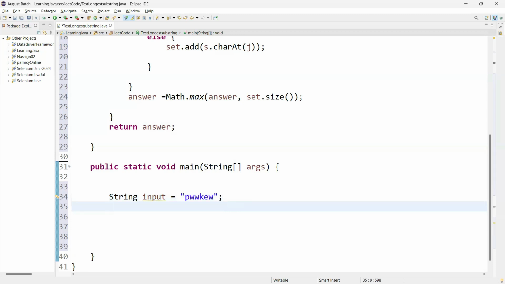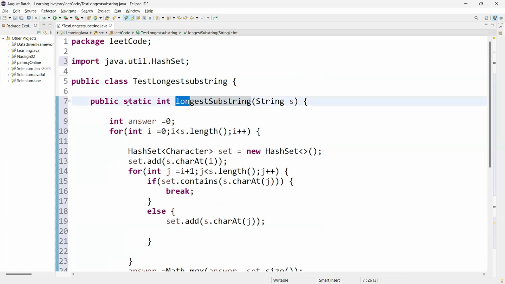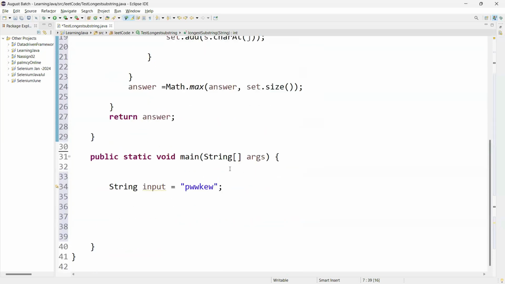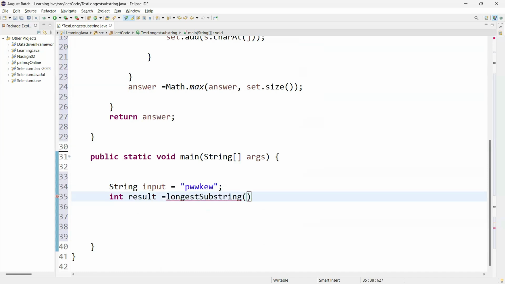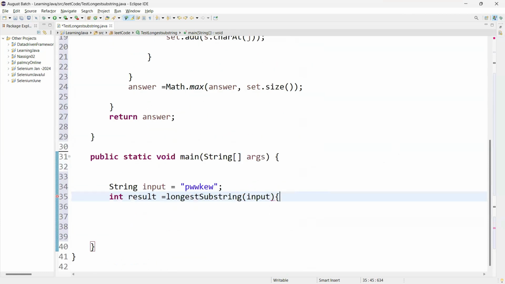Now we need to call the lengthOfLongestSubstring function. Already I have created it as static, so no need to create an instance over here. Directly we can call the method. So here you can say int result equal to, and I'll just call the method. Here we need to pass the input, that is a string, because while creating the method, we are passing the argument, right? So we need to pass it. Then finally we have to print the value.